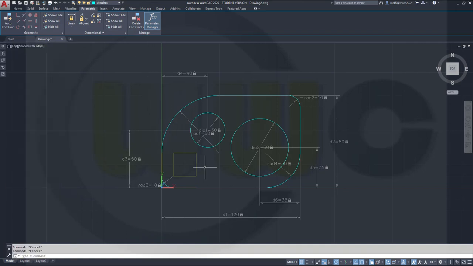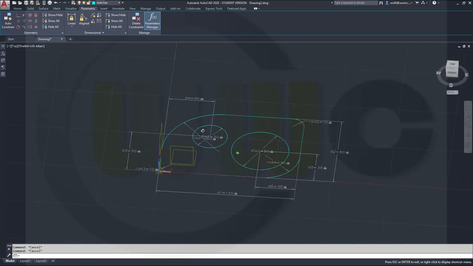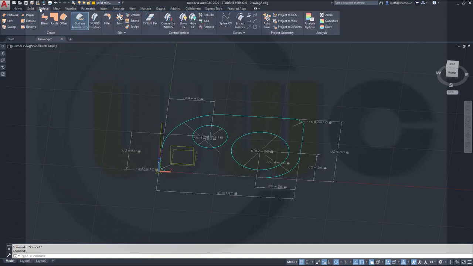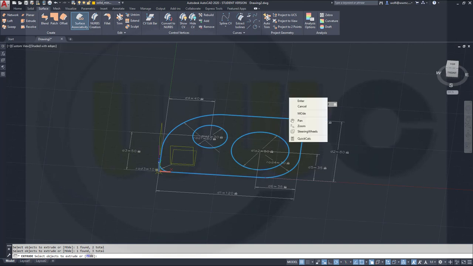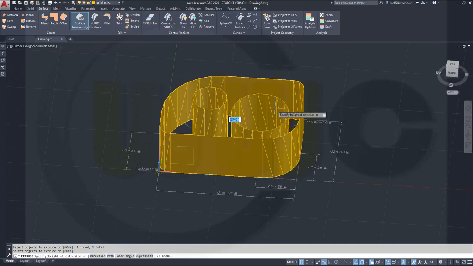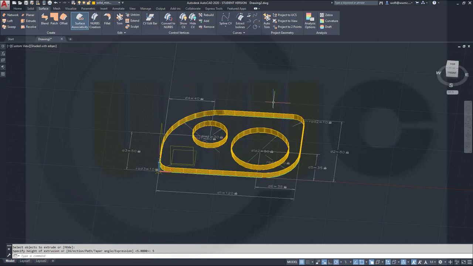And now I want to do extrudes with surfaces. So switch to a different layer, maybe I go for the orange one. Go to surface and make extrudes. So I want to extrude this polyline, this one, and that one. Right click. And I make it 5, like this.